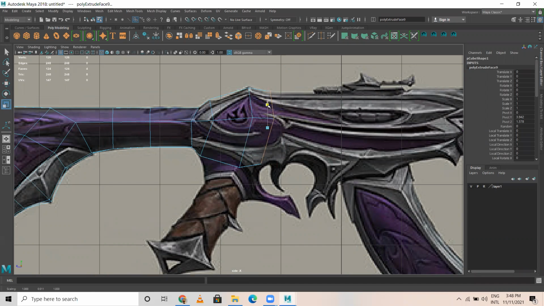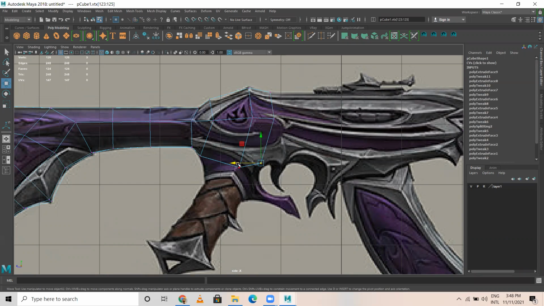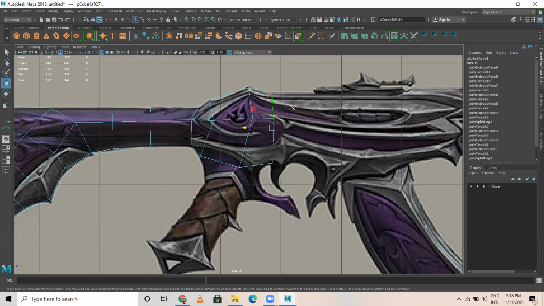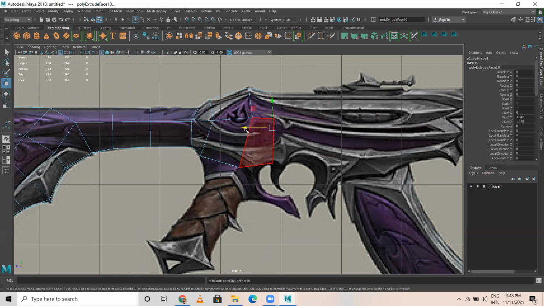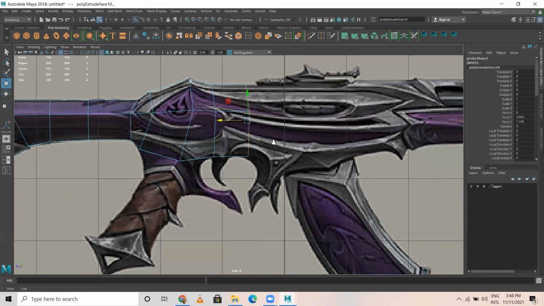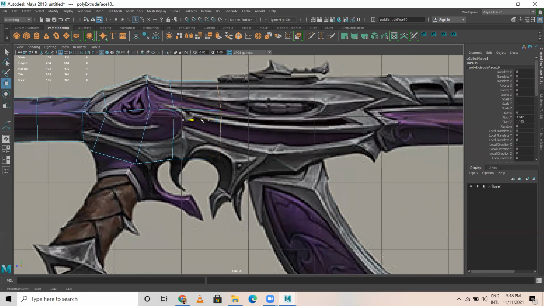and like this one to here, and again extrude. So this part we can do it later. Let's finish off the base model like this. I think up to here is fine.